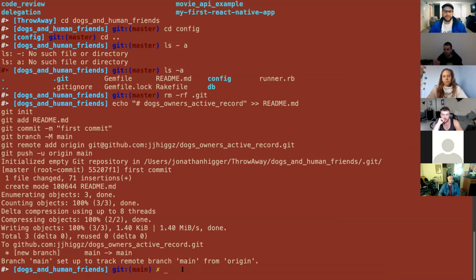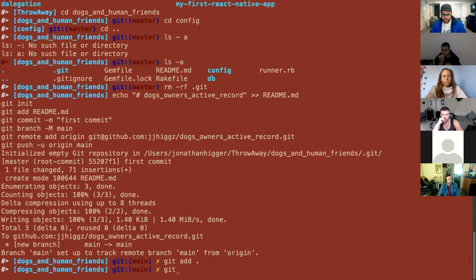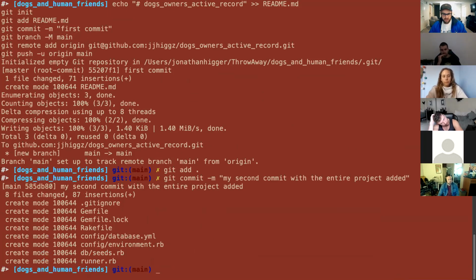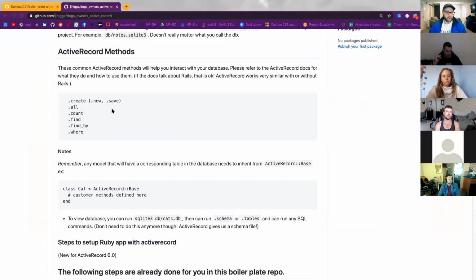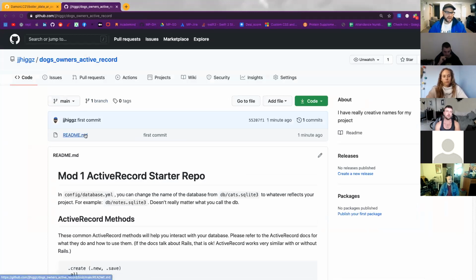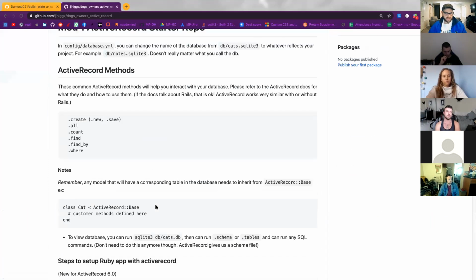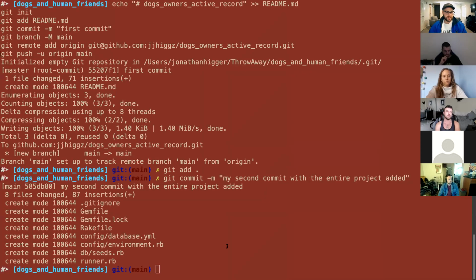So now I'm going to type in git add all, git commit -m, and I'm just going to say my second commit with the entire project added. Cool. Now if I go to my GitHub and refresh this, well, I have a new GitHub project that has, I'm missing stuff. Hang on a second. Oh, I didn't push. I just did the add and the commit.